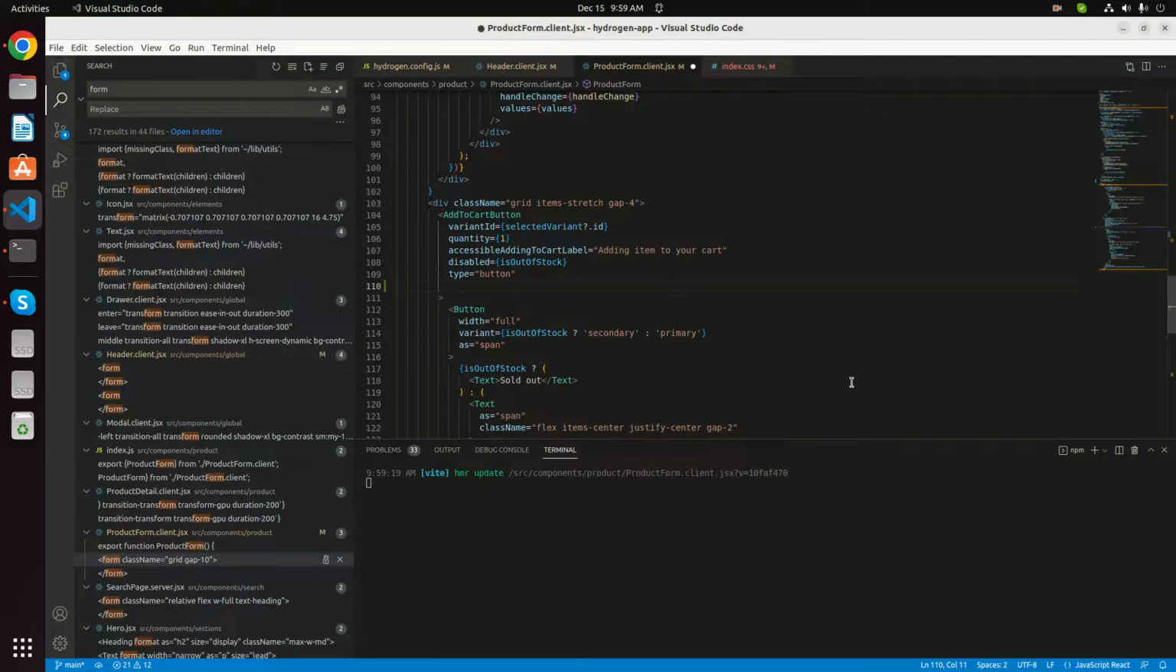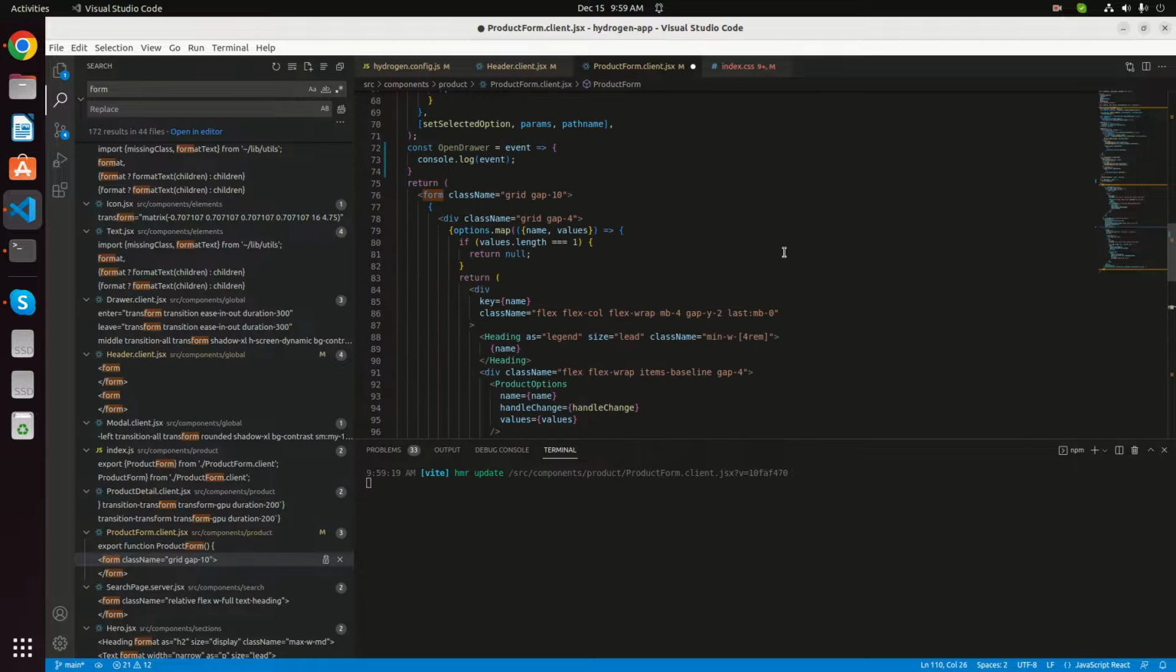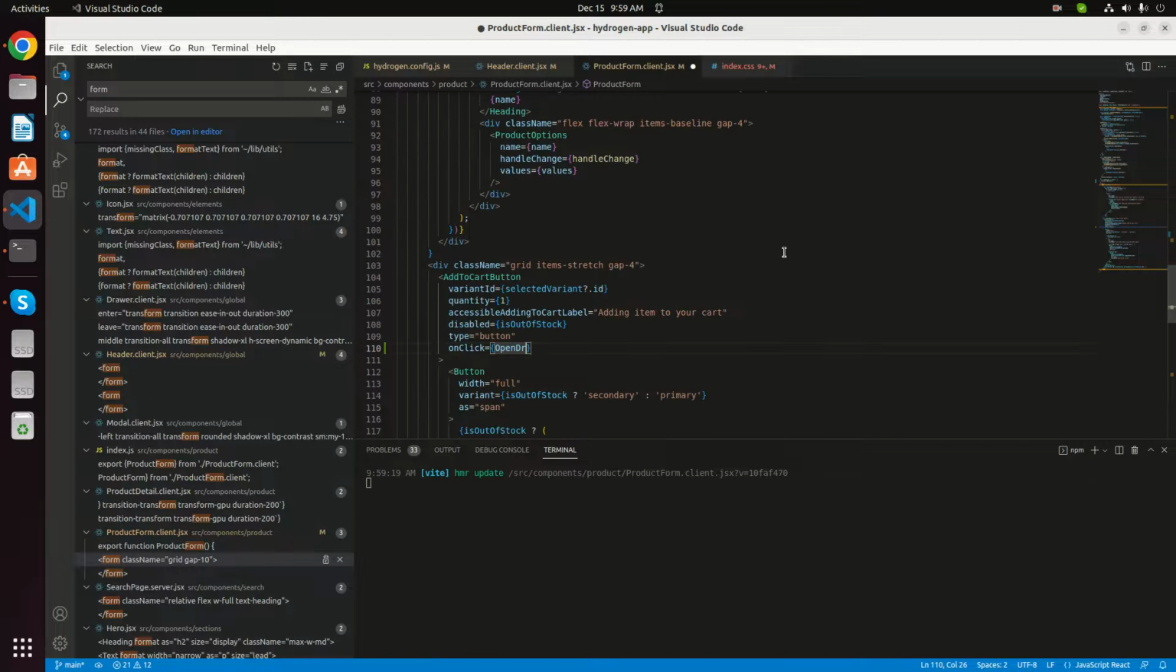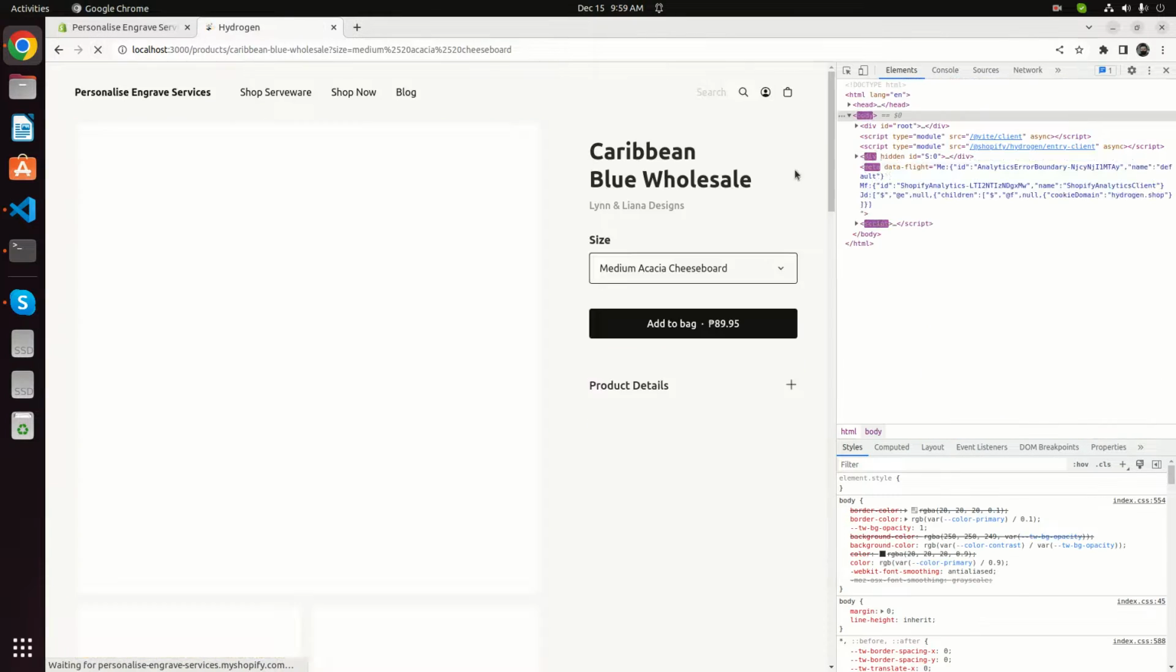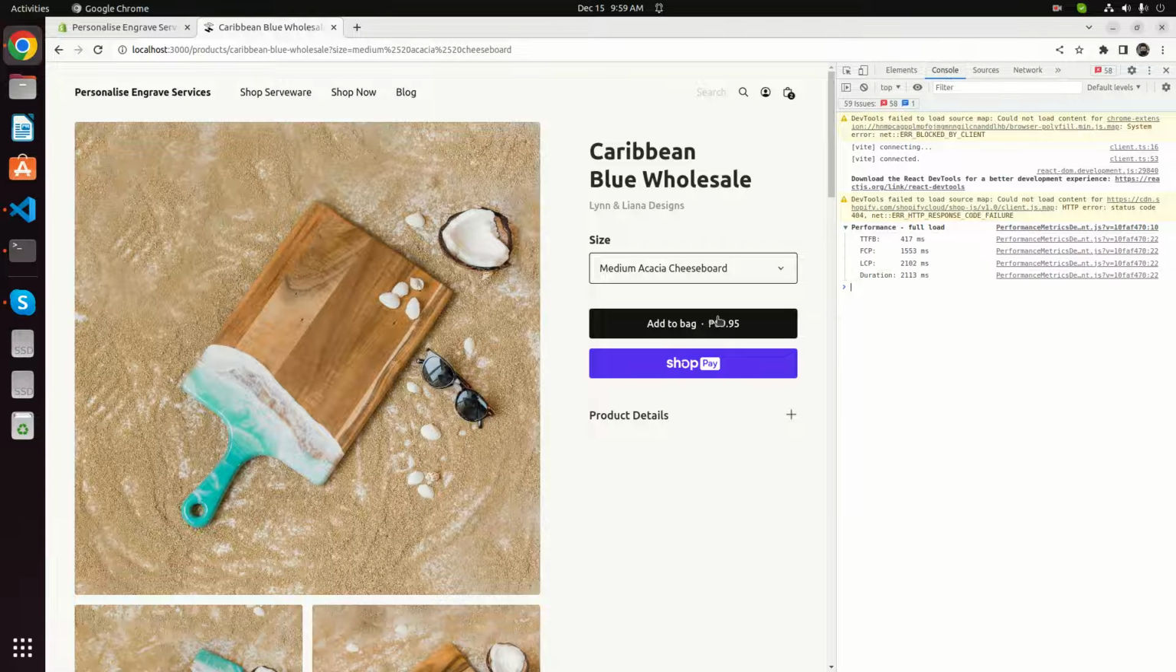Then go to that add to cart button. Then I'm going to say here on click, then open drawer. Is that right? Where is that? Open drawer. On click open drawer. Yes, save. So if we refresh, then in the console, once I click, alright, it is now added to that event.